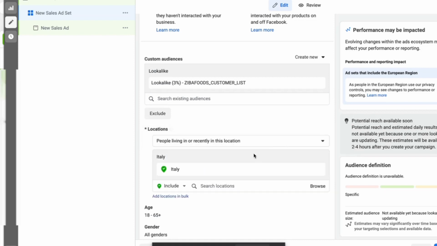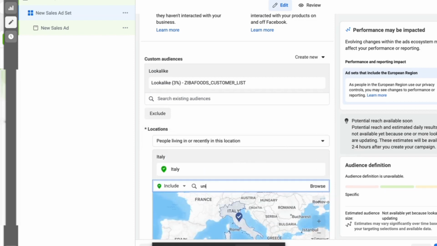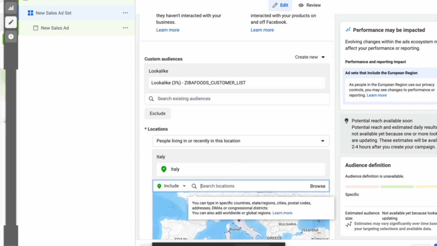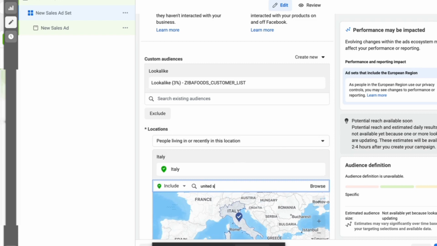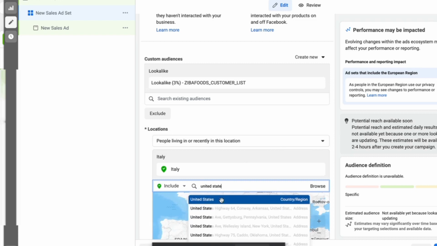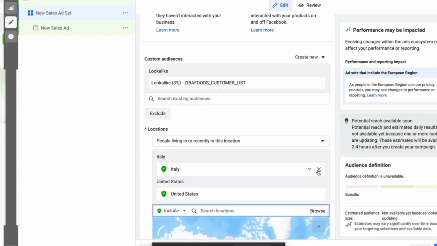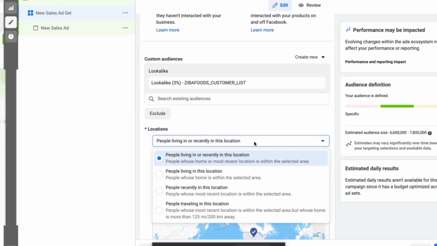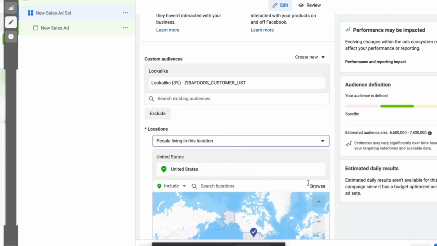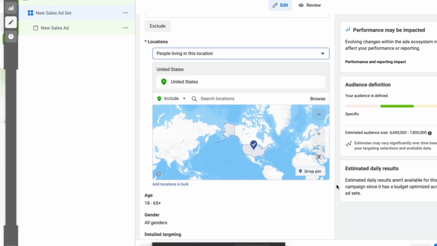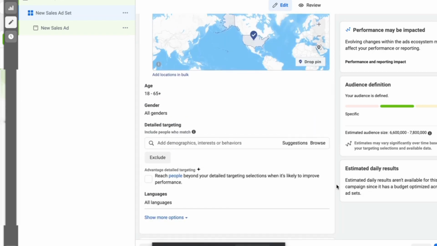Obviously, you want to make sure you're targeting the specific location in which you are. So United States. Boom. So I've selected that, right? We don't want to do Italy. And then you always want to make sure people living in the United States, not people who have lived in the United States. You don't want to waste budget showing people your product that are not in your specific location, right?